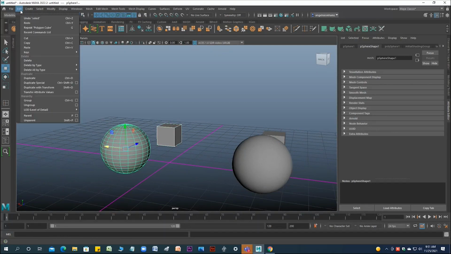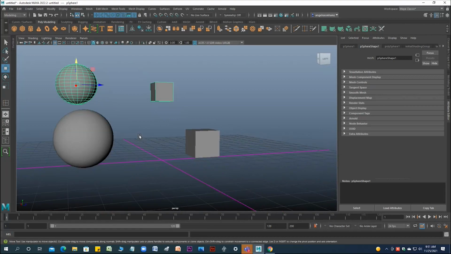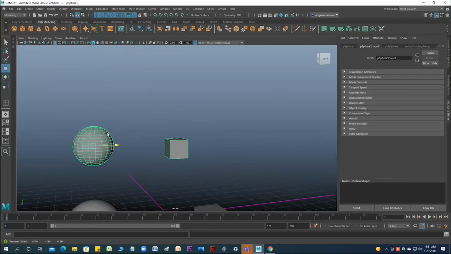Then here, parent is there, P. Either you can press P or you can go over here, right? So you click it here. So what if I move it? It goes with this. It follows straight.